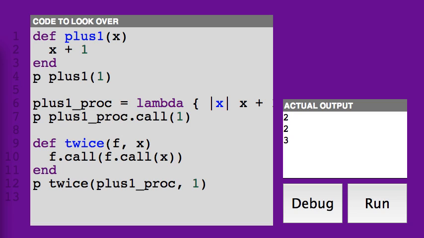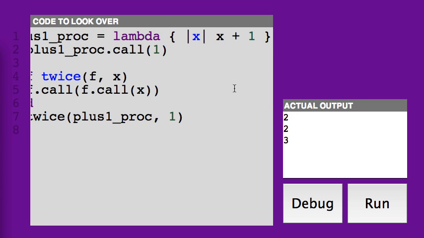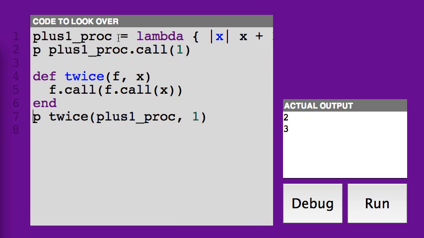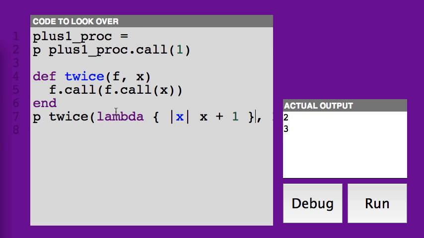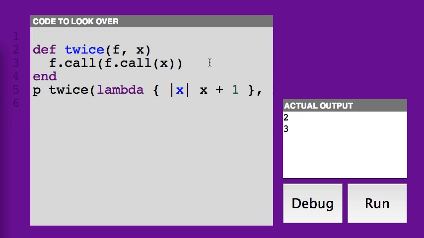The advantage of Lambda is that we can write the x + 1 exactly where we want it. So of course we can eliminate this plus_one method now since we're not referring to it anymore. In fact, we could even eliminate this plus_one_proc variable altogether, and just plug in this Lambda exactly where we want to use it. So as you can see, it enables writing some really compact code.